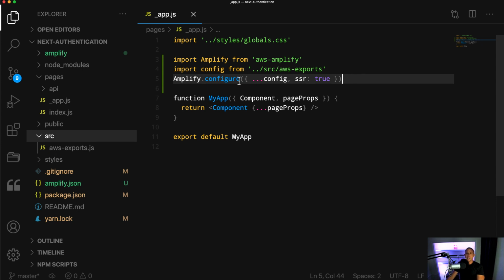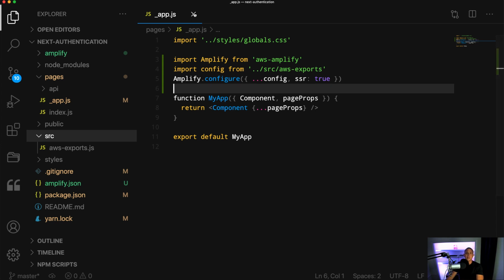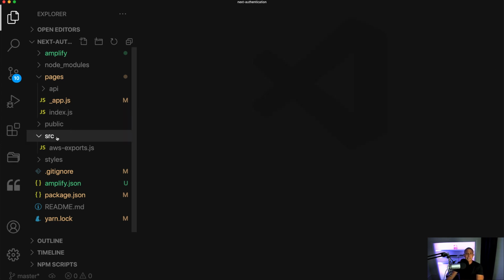And this is what's going to enable the SSR support on the client. So with this enabled, we can now start doing stuff in server-rendered routes as well as in API routes. So I can go ahead and save that.